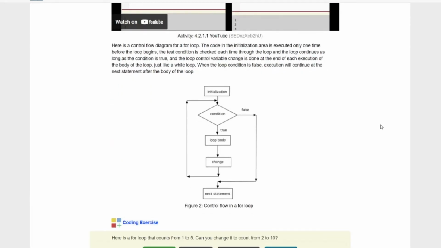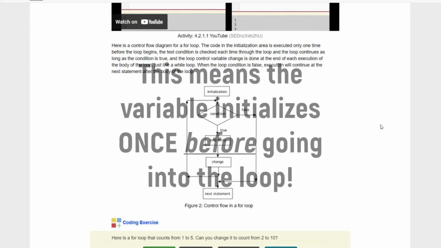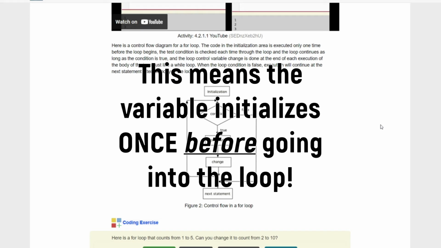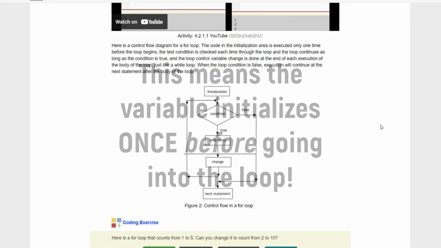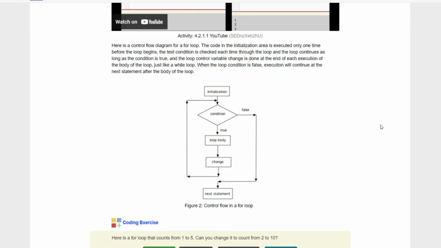Here is the control flow diagram for a for loop. The code in the initialization area is executed only one time before the loop begins. The test condition is checked each time through the loop, and the loop continues as long as the condition is true. And the loop control variable is changed at the end of each execution of the body of the loop, just like the while loop, kids. When the loop condition is false, execution will continue at the next statement after the body of the loop.